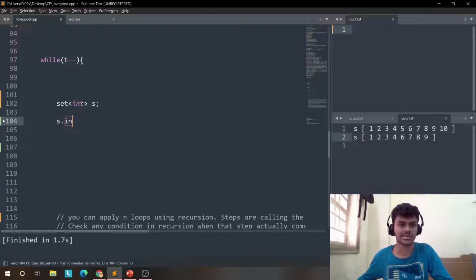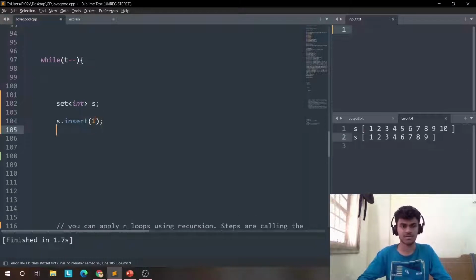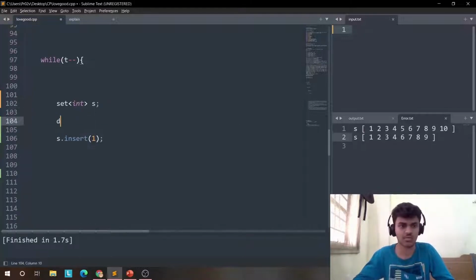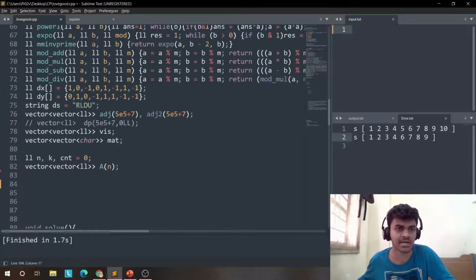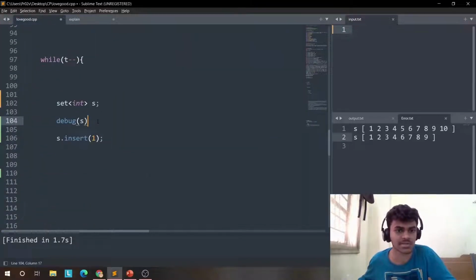I have initialized an empty set of integers, and inserted some values into the set. Now let's see what the value of the set is. Firstly, see what is present in the set in this case. Don't confuse this debug statement, I have just defined it above. This debug statement just prints the value of the set. Let's see.